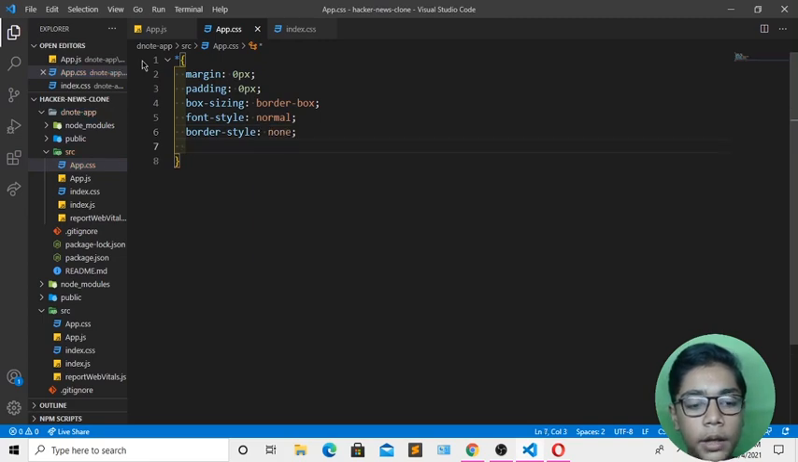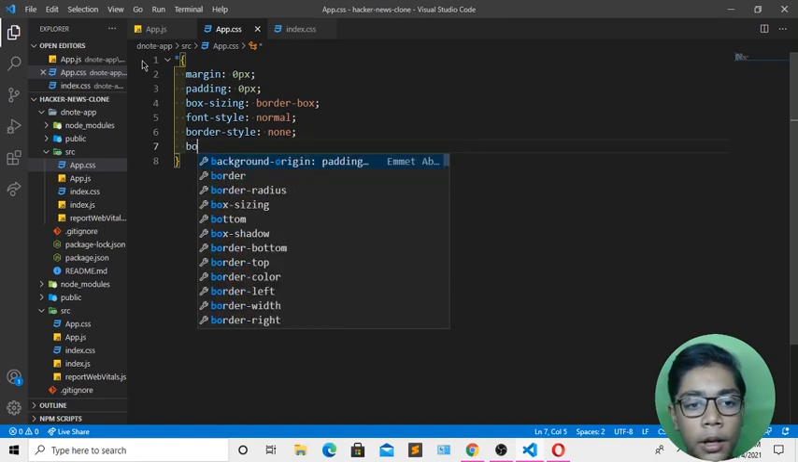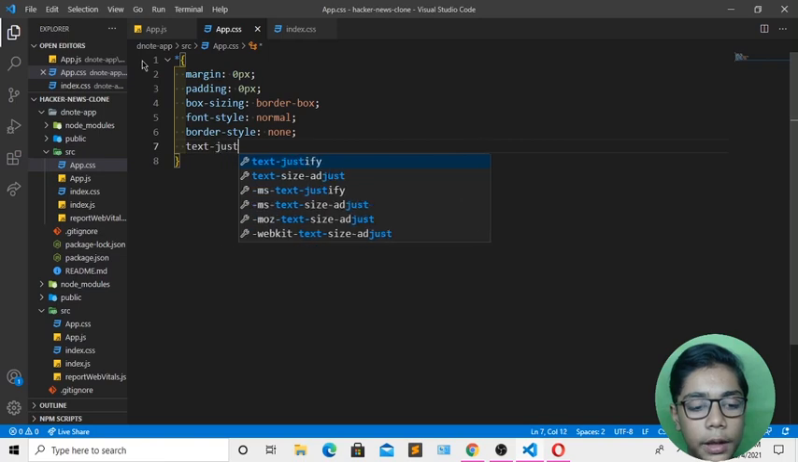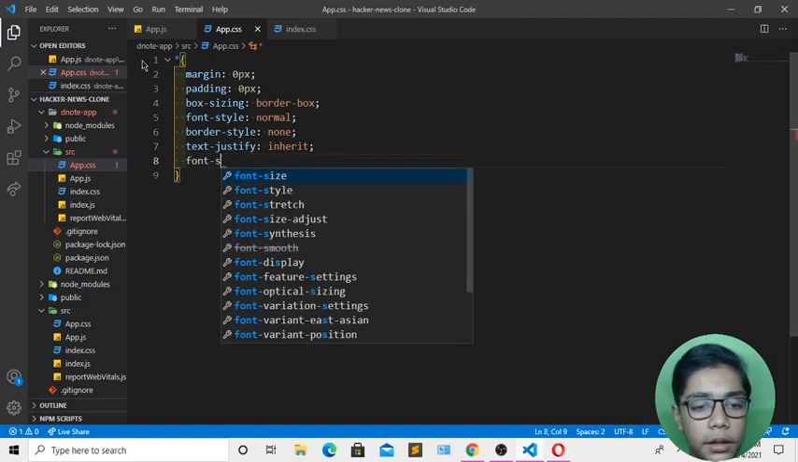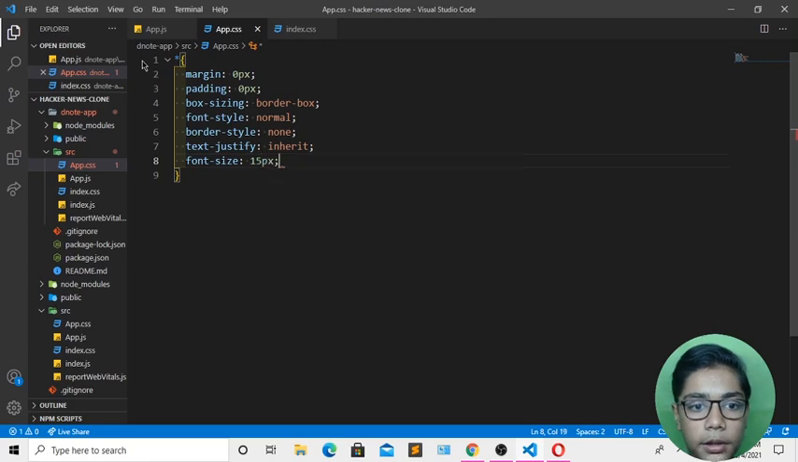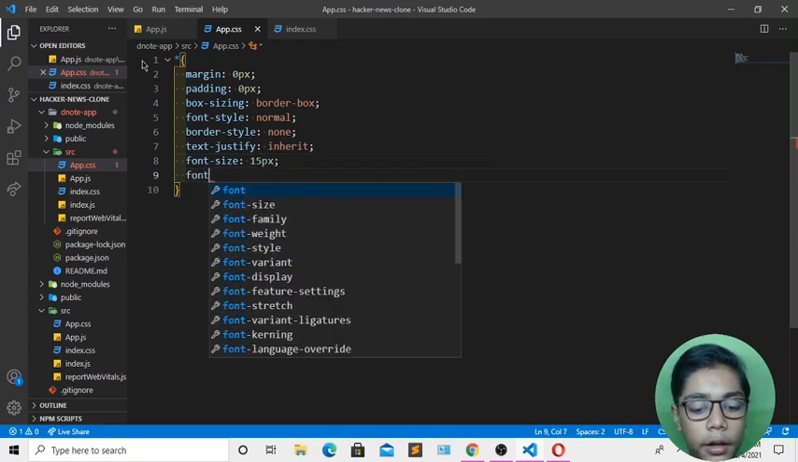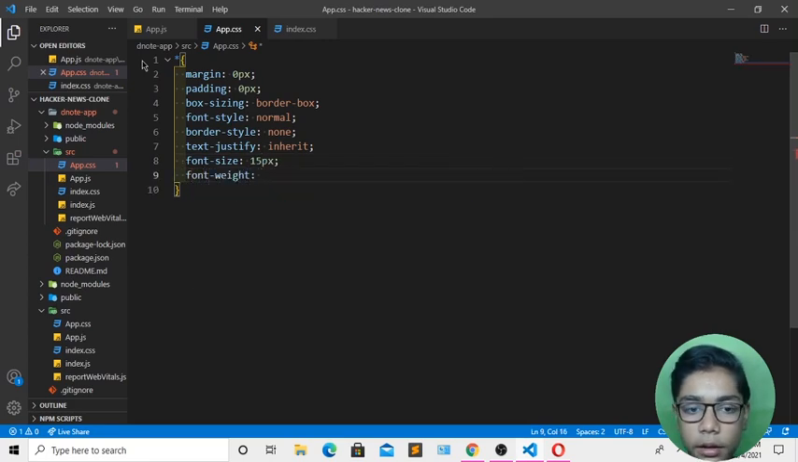So you can see we have done that. Now I will be just coming underneath again and creating a tag again which is called border. So first of all I'll be writing text justify also, which should be inherit. So now here we have done all of that. I will be writing font size, then I'll be writing font size, I will be having 15 pixel. Then I'll be writing font weight here also, which should be 600. So I'll be writing that.